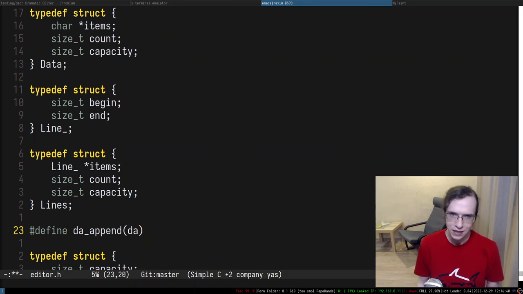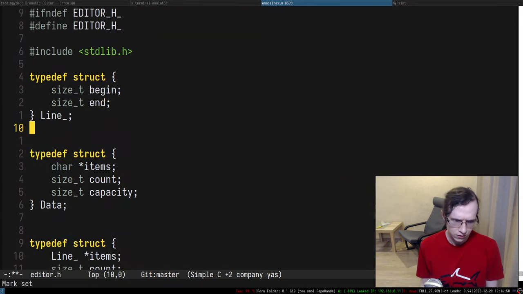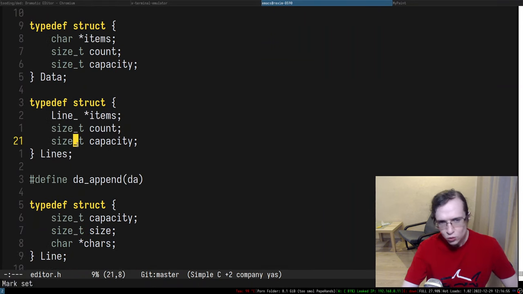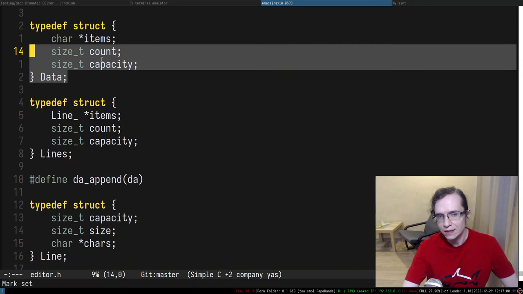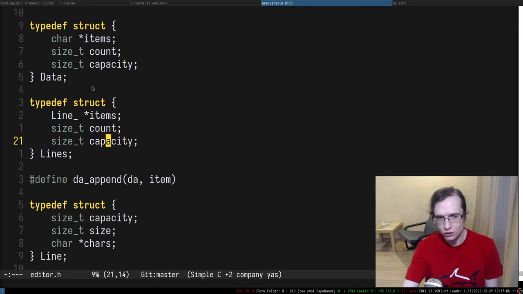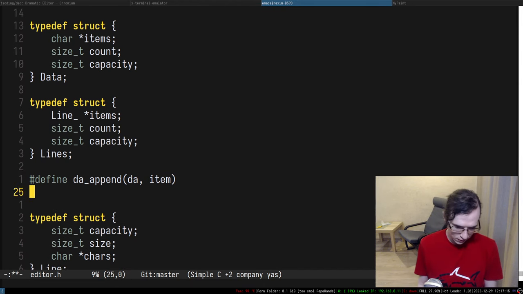So here I accept dynamic array, which is a variable, which is a pointer to one of these structures. Maybe I should actually put it somewhere here, because I keep accidentally referring to it when in reality I want to refer to lines. So it's a pointer to one of these structures that have at least these three fields. And then we're going to accept item, which is an item that you want to insert in one of those things. The item has to have the type of the items in here. All right, and let's go ahead and try to implement this entire thing.